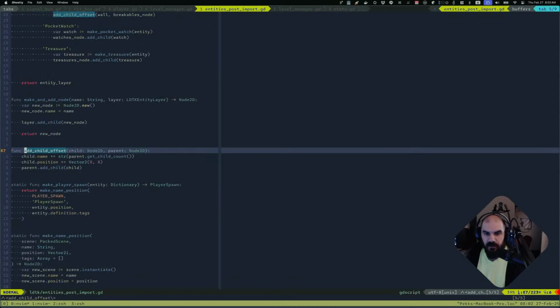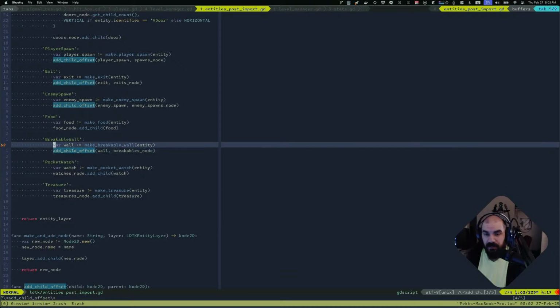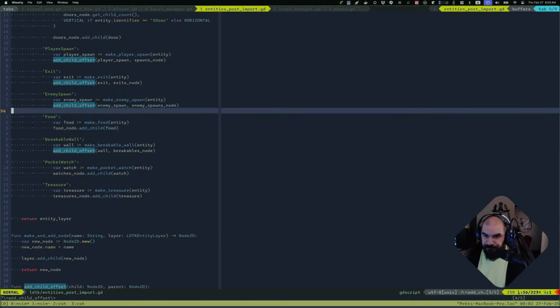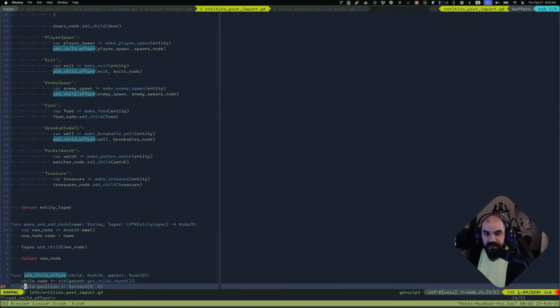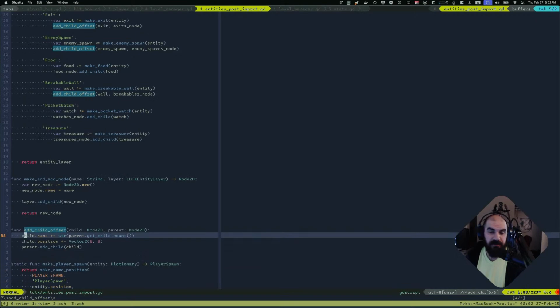What does add child offset do? Yes. Okay. So I had this feeling when I did this. I was like, this is funky. I'm just doing add child. Something funky is going on. And that's what the funky thing was: add child offset is also naming things.